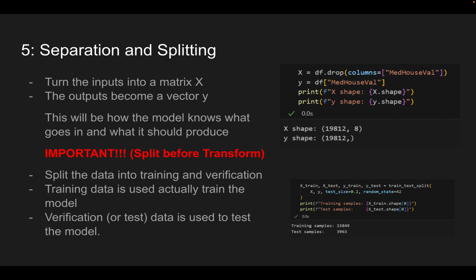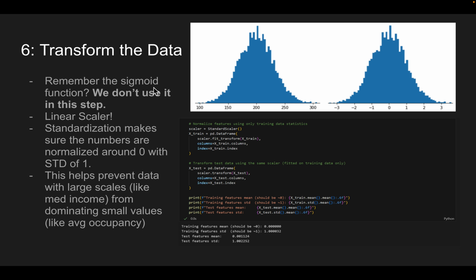And one thing you gotta remember is that you should always split before transforming the data. Transforming is really interesting for us because, for the thing I talked about, we're not actually using the sigmoid function because we're doing linear regression, I'm pretty sure. So yeah, we'll be using a linear scaler instead.